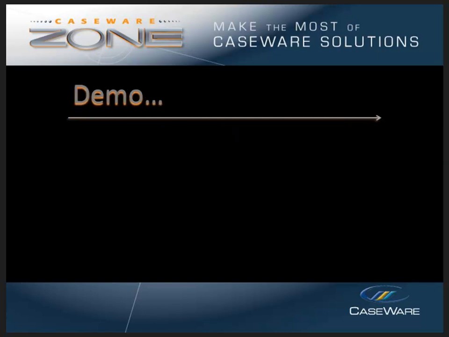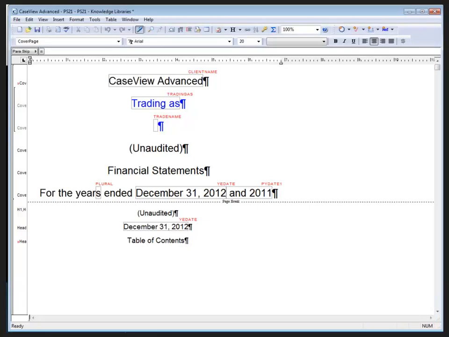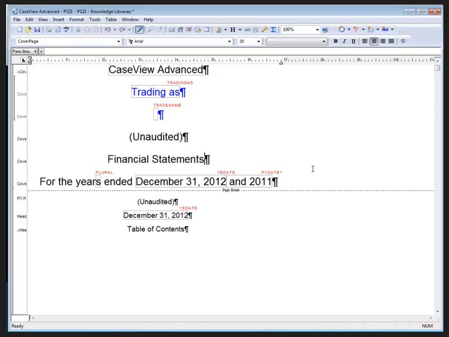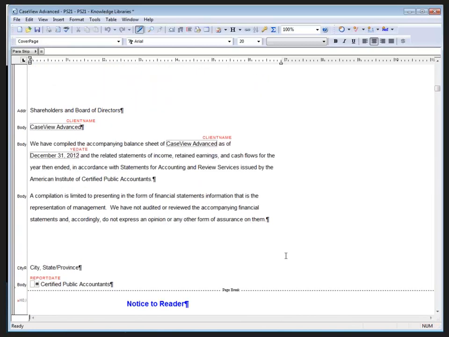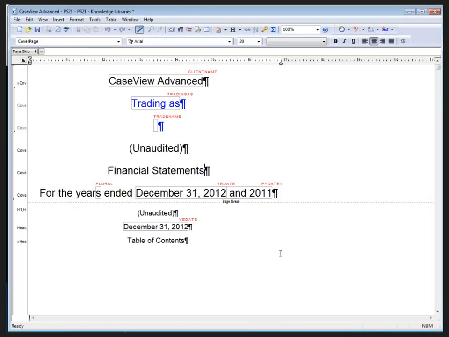So let's get started. Now, I've taken the liberty of opening a Caseview file, and I'm just going to open that up right here. And this file contains a financial statement that I created and would like to use as a base for my knowledge library. Now, in order to do this, there are a couple items I need to make that happen. Number one is content, and fortunately, if I scroll through here, you can see that I do have content in this document, which is great.